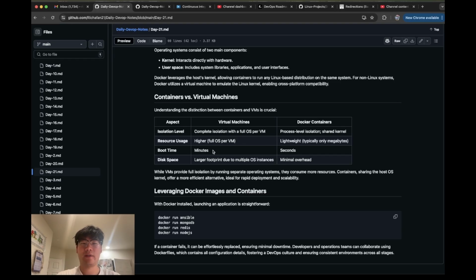And since virtual machines have to boot up a whole operating system each time, it will take minutes to boot, whereas Docker will only take a few seconds. And once again, disk space: virtual machines will have a larger footprint due to all the OS instances, whereas Docker will have very minimal overhead. So as you can see, even though virtual machines provide full isolation, they consume a lot more resources and time, whereas containers share the host's operating system kernel, which offers the most efficient alternative, ideal for rapid development and scalability.